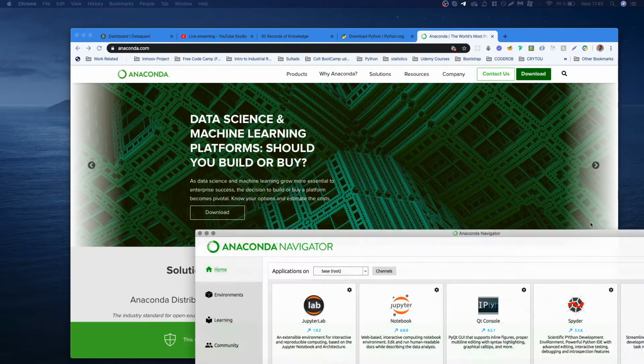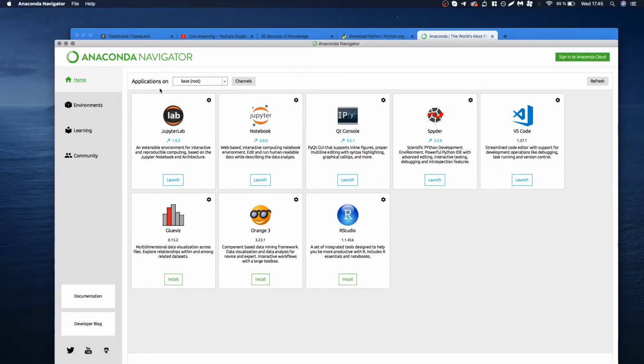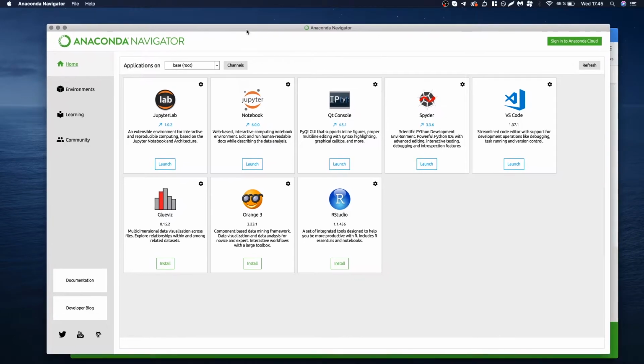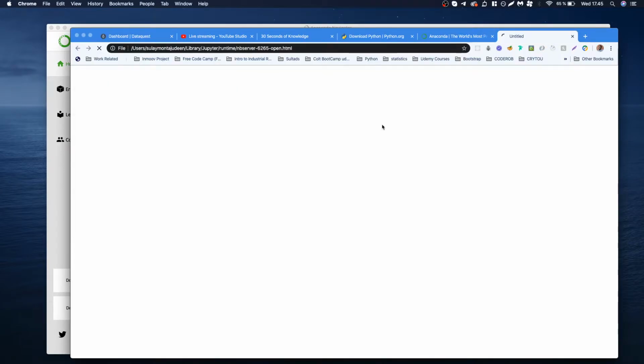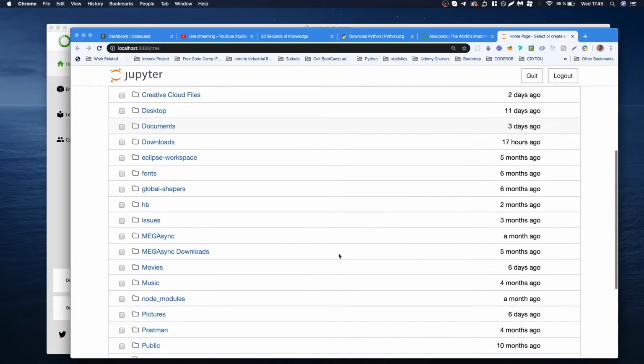Yeah, this is Anaconda. As you can see, we actually have JupyterLab, Jupyter Notebook itself, some visualization tools, even VS Code and so many others. So you can launch them or you install them. For example, I can just launch this straight away from here. It's going to open a server, as you can see, and there you have it.